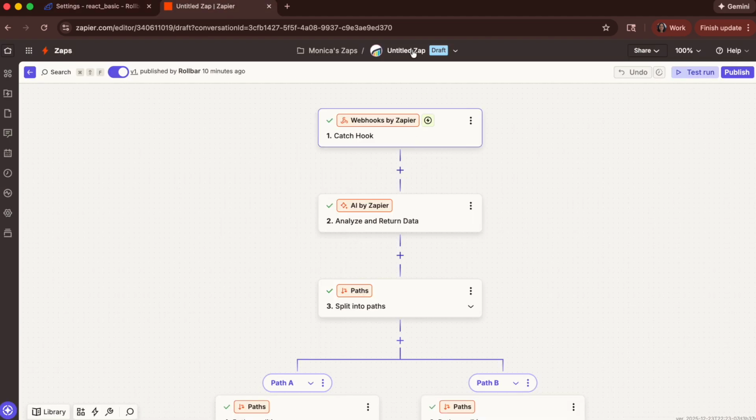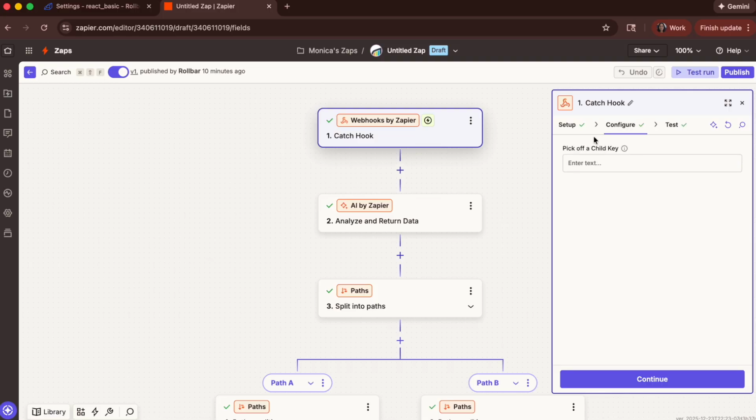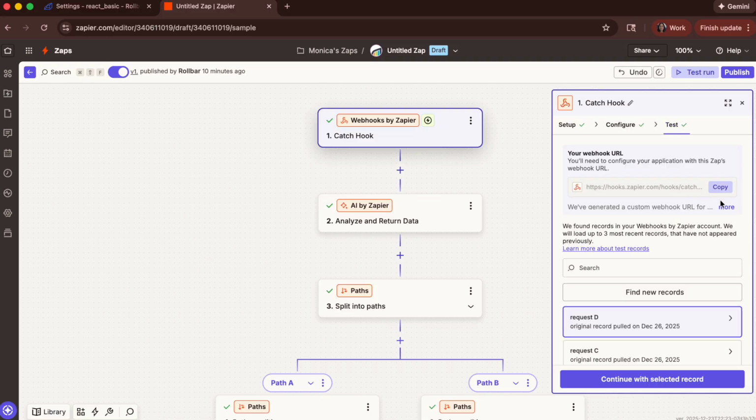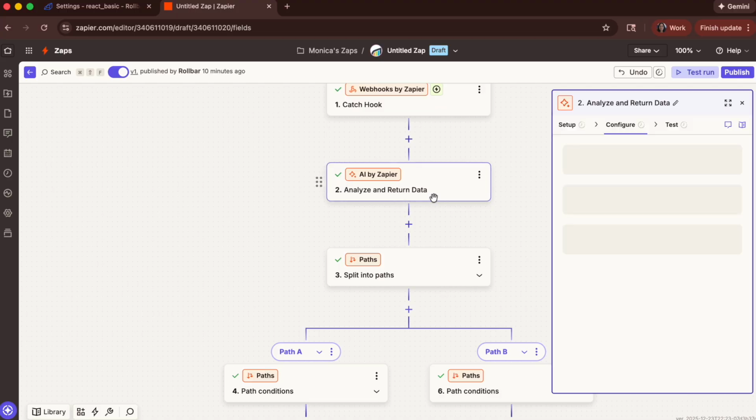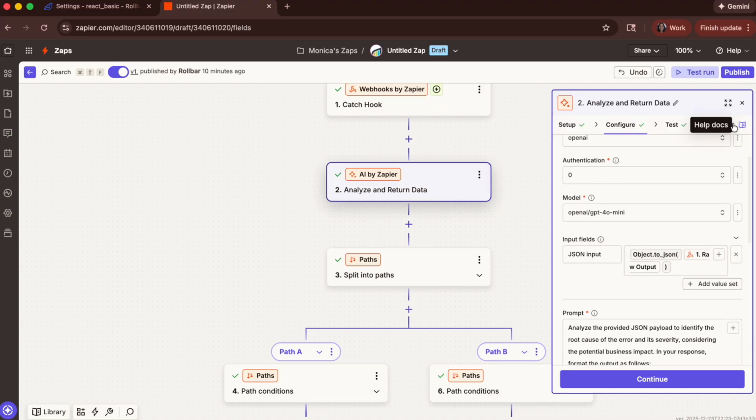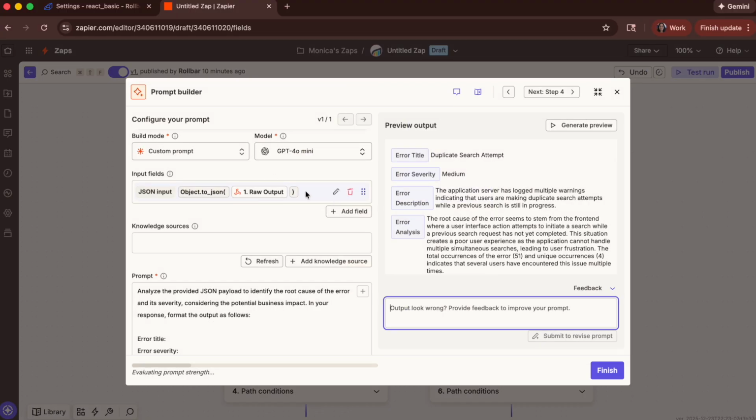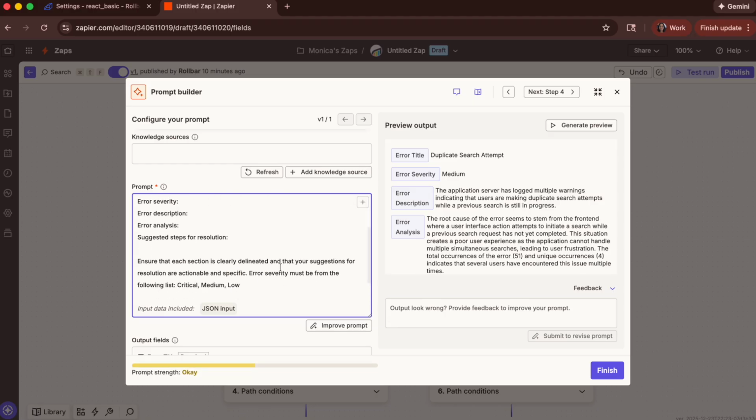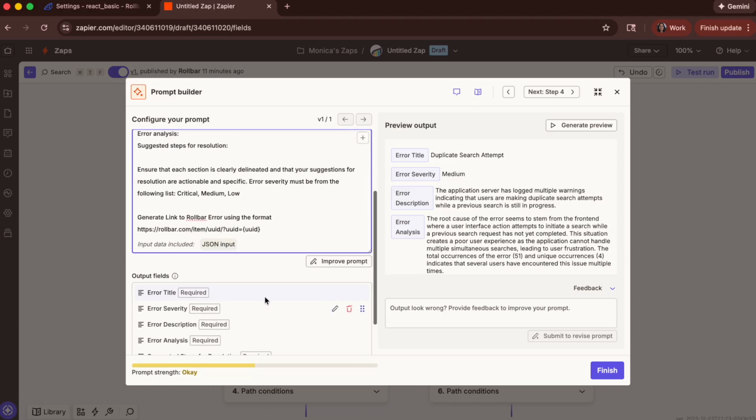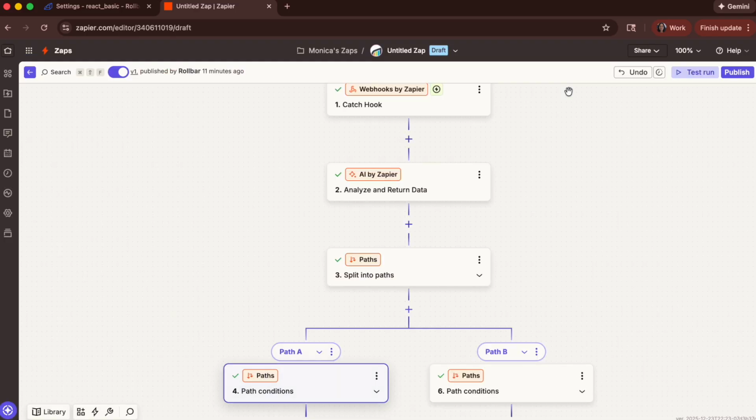Now let's take a look at the zap I've created in Zapier. I have the first step configured to catch raw hooks. This will provide the URL that can be used to configure the webhook URL in Rollbar. Next, I have AI by Zapier analyze the JSON payload from Rollbar and interpret the error, categorize it based on severity, and suggest resolution steps.